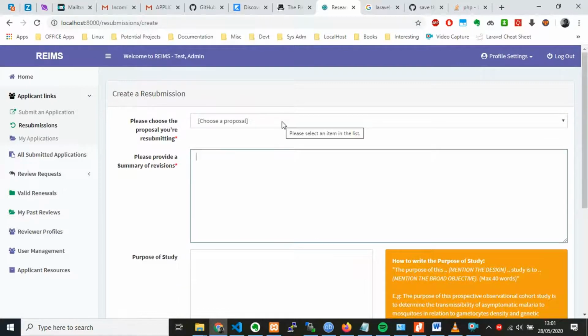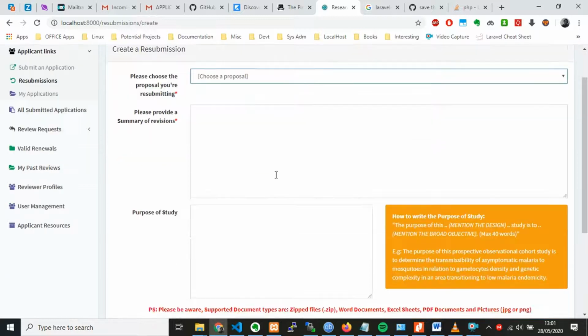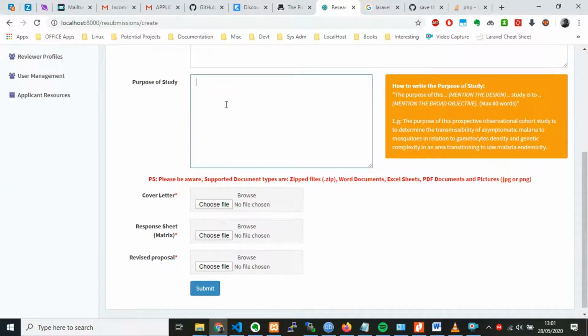Right now I don't have a proposal, but if they have a proposal and they choose it, the purpose of study comes up here. So they have an option of either leaving it as it is if it hasn't changed, but if it has changed, then they can change it right here. So in that case, you always have a genuine purpose of study.